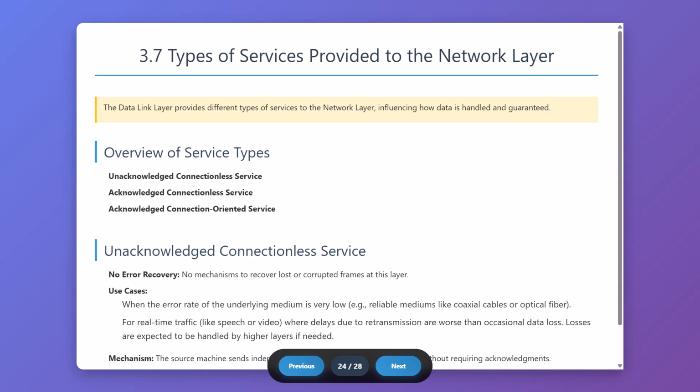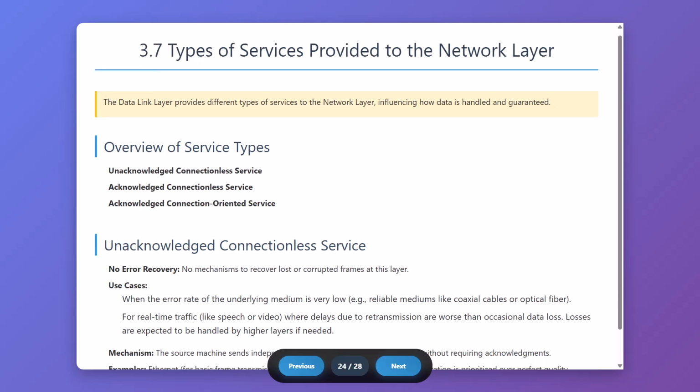So now let us see the three distinct types of services offered by the data link layer. The data link layer does not just provide a single service, it offers a range of options to the layer above it, the network layer. Each option has different trade-offs in terms of reliability and overhead. We can think of these as a spectrum from the least complex to the most complex: unacknowledged connectionless service, acknowledged connectionless service, and acknowledged connection oriented service.